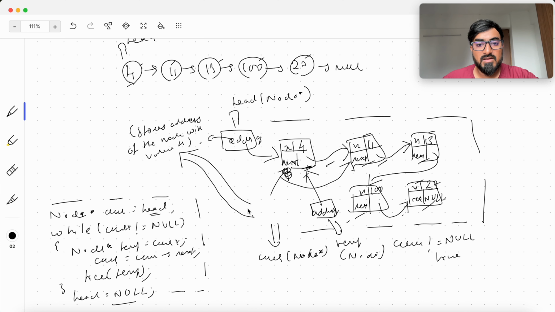Address of node with the value 11. Okay, it is a pointer to this node now. Okay, so this line is done, this line is done, temp is done, current equal to current dot next.